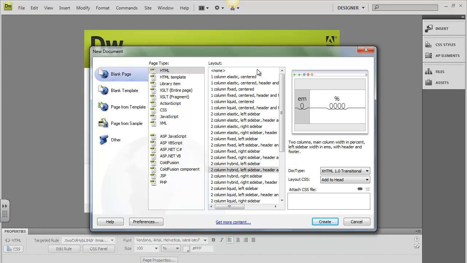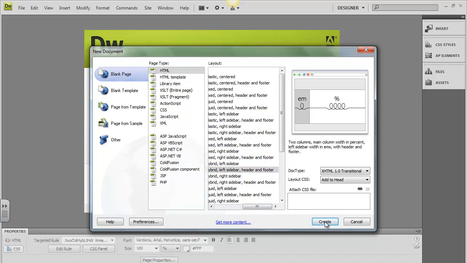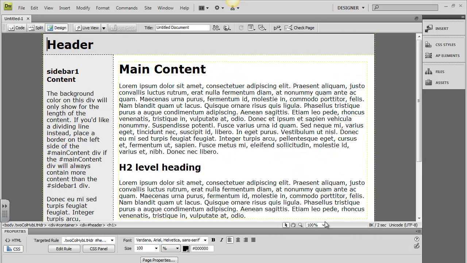For the sake of this assignment, we're going to go to 2-column hybrid left sidebar with a header and footer, and then we're going to click Create. And here we are, the basic web page that we were using in lessons 1 and 2. Okay, so the first thing that we're going to do is talk about how we can insert text.